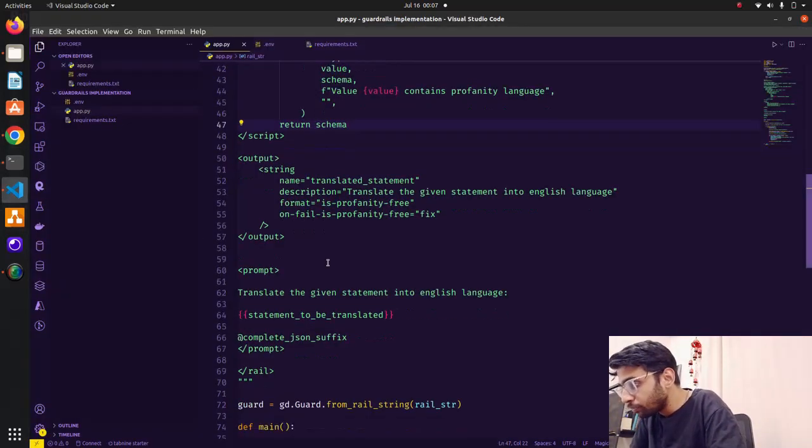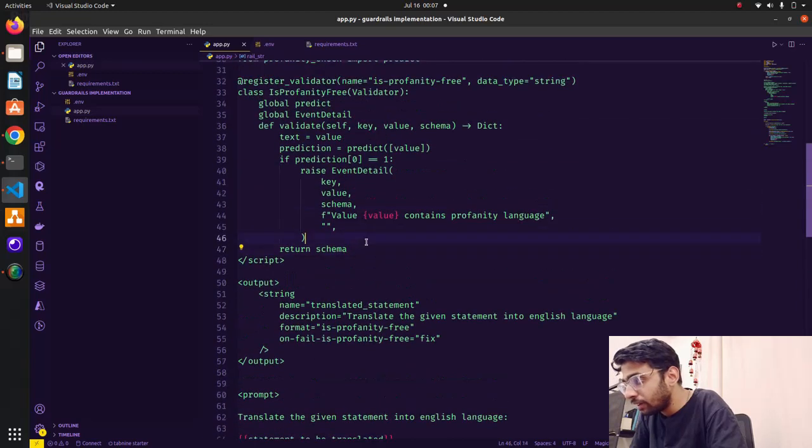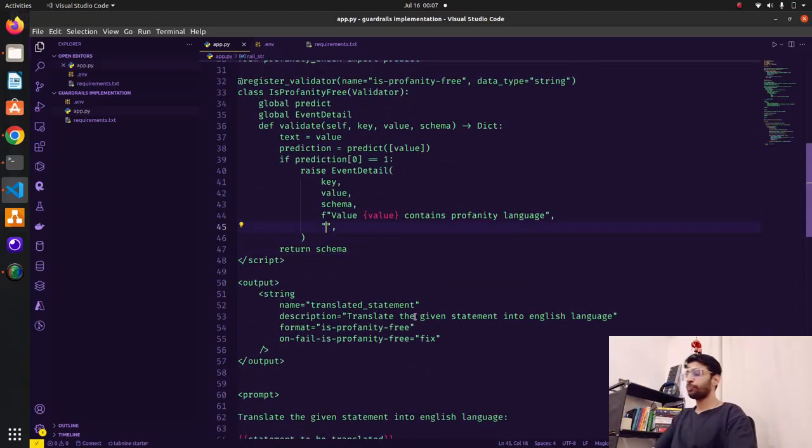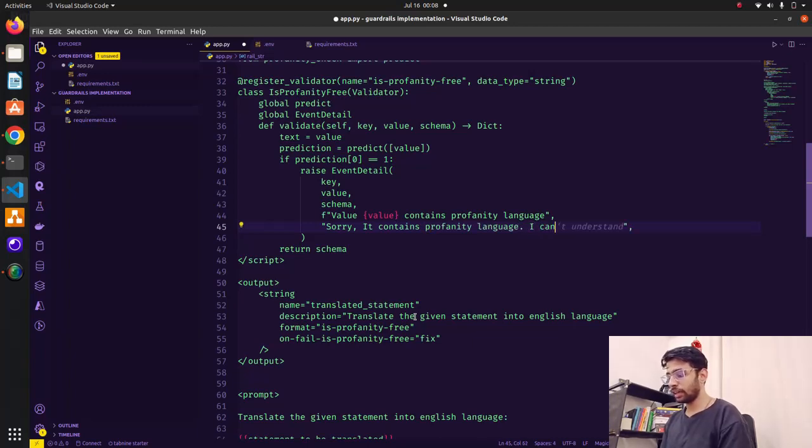So what I'm going to do here, let's see where the output is. You can see here, right? This string literal that we have, there's nothing inside it. So let's write something like, "Sorry, it contains profanity language, I cannot respond. I cannot return the result," or something like this. So I cannot return the results. So we have now defined this.